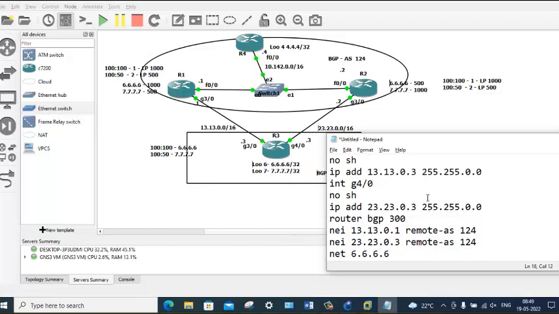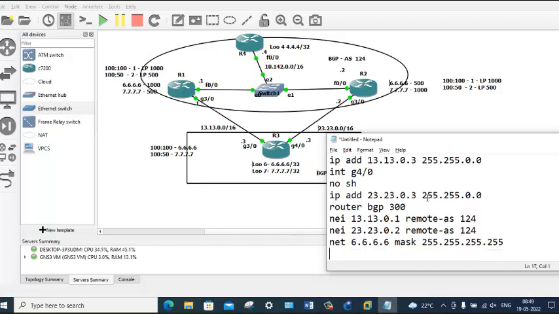Network 6.6.6.6 mask. Network 7.7.7.7 mask.